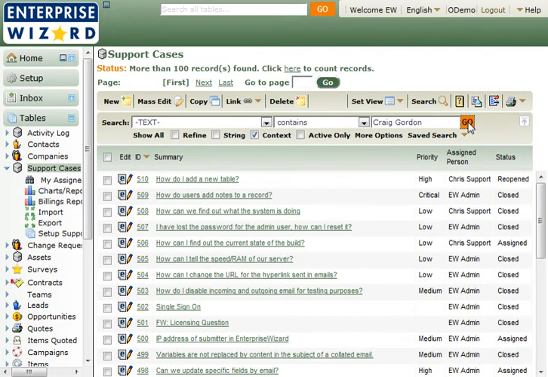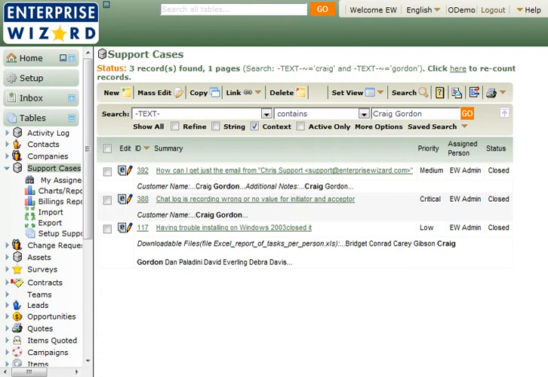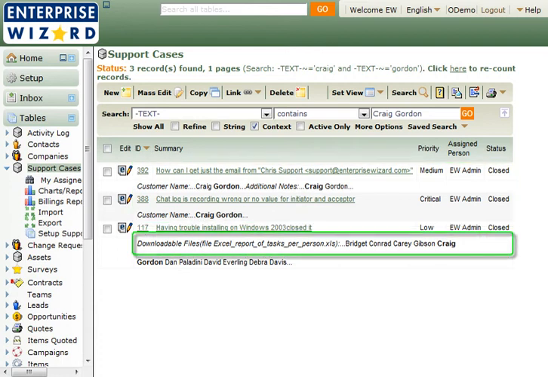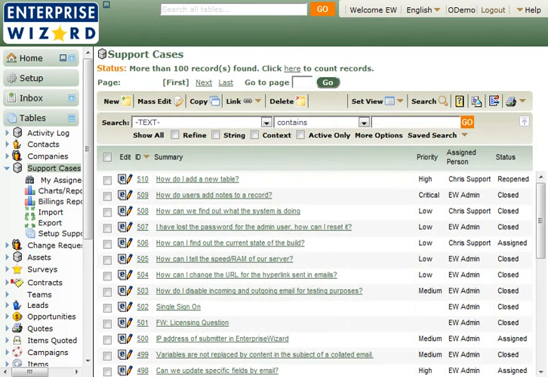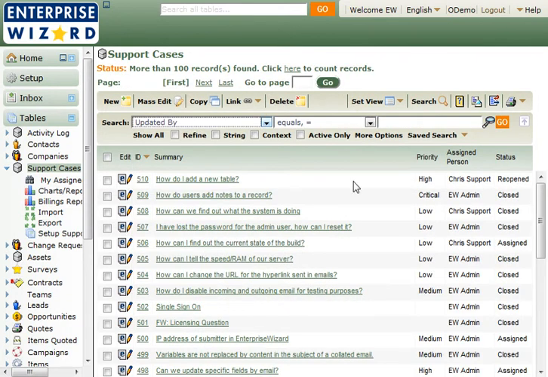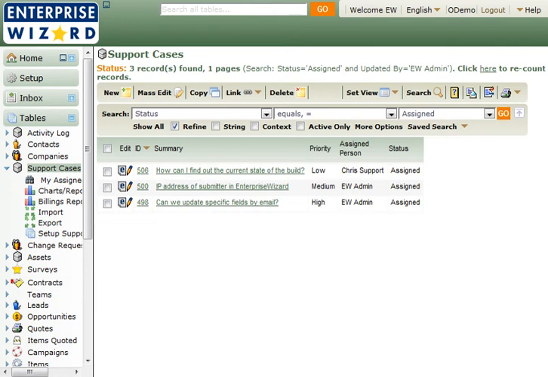Let's find any appearance of Craig Gordon in the records. We find 2 records and 1 attached file with this name. Let's try another search. Suppose we want to find all records that were last updated by the user named EWAdmin. If we find too many records, we can refine and add further criteria. Let's find just those with a status of assigned. Note that we can search on any field or across all text fields. To clear any search, we just click Show All.